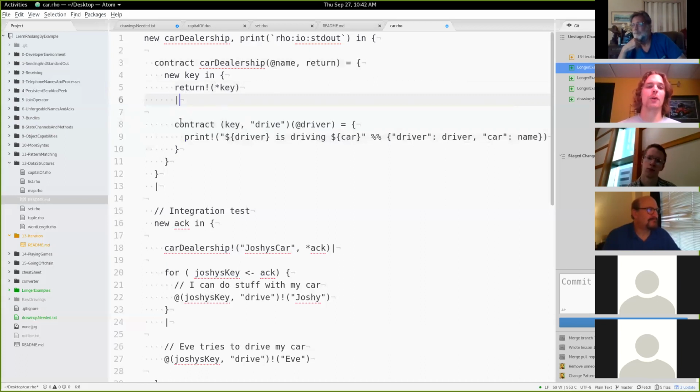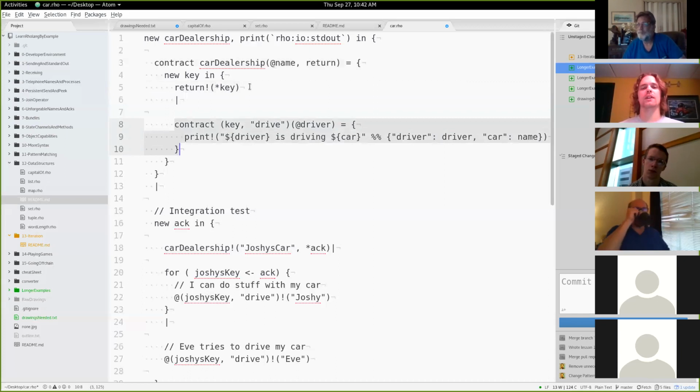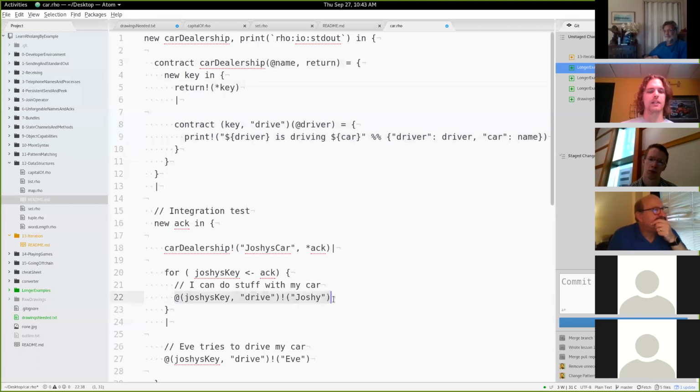Probably what I wanted to do was build this contract and only then give back the key, right? Isn't that safer? That's a great question. Let's consider the bad scenario where someone tries to drive before the key comes back. The only place I've tried to drive is down here. I can't even try to drive this thing until I get the key back. So let's say the key comes back first.